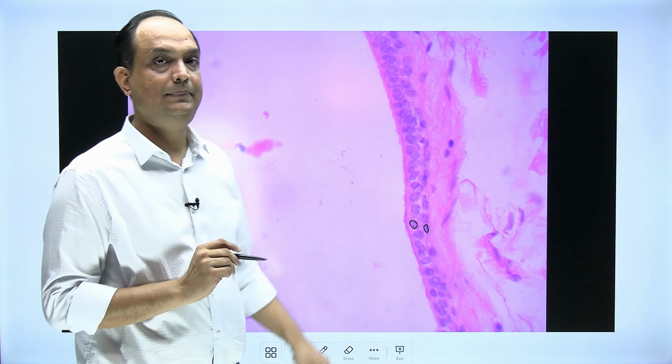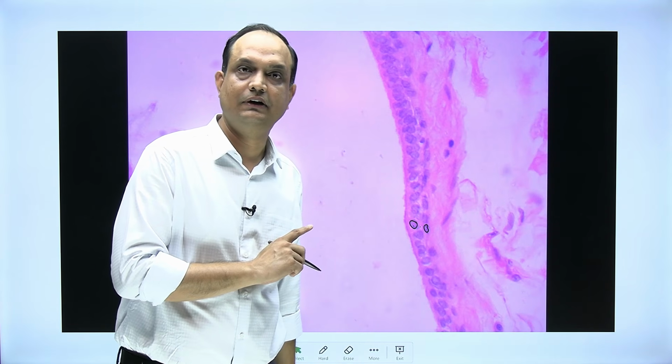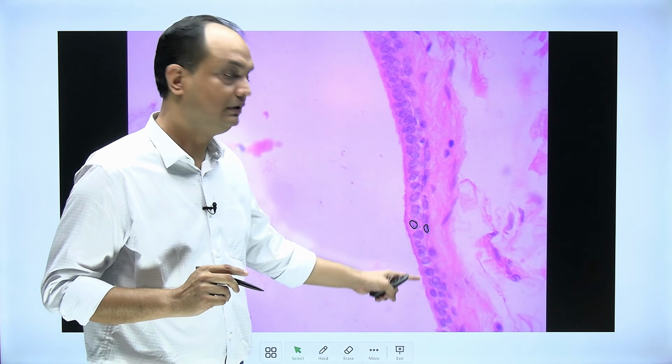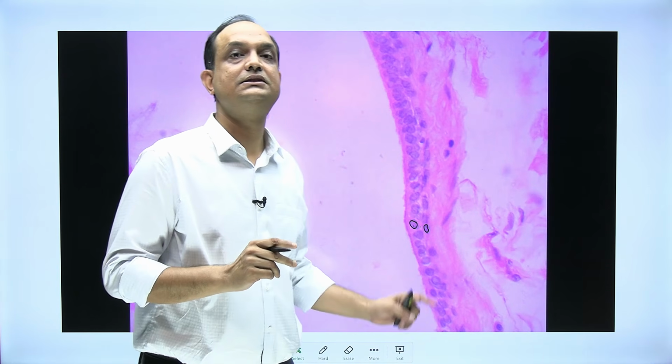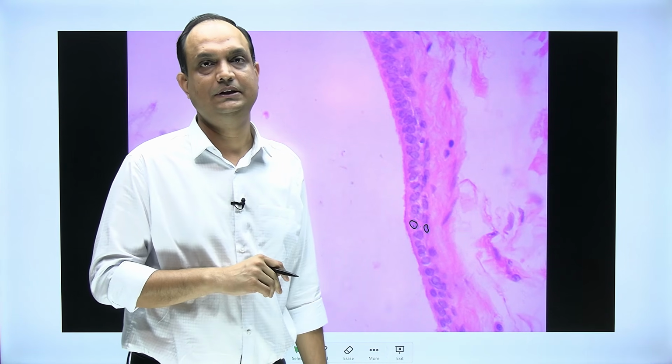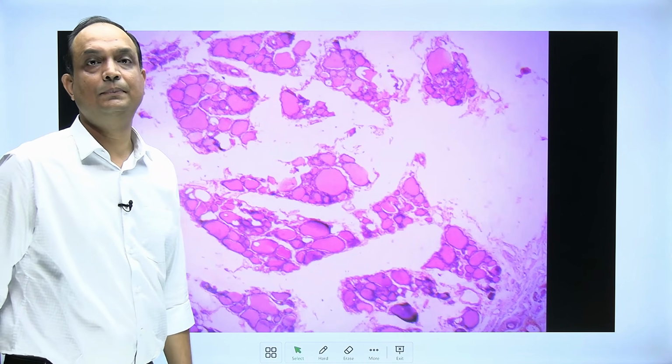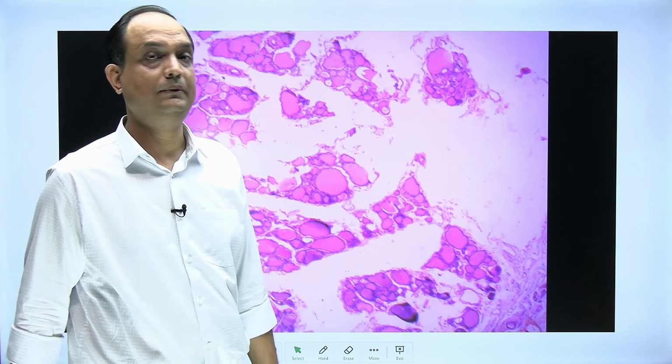So is it a simple epithelium? No, it is a stratified epithelium. What is the shape of the top layer? The top layers are round, so it is labeled as a stratified cuboidal epithelium. Clear? Now this is another example of the identification of epithelium.